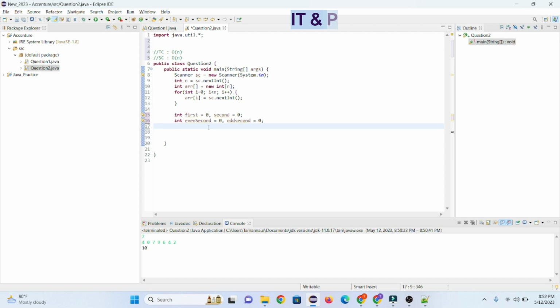Control D, remove normally. The same way I will run one for loop: integer i equal to 0, i less than array dot length, i plus plus. I will iterate through the whole array. If i % 2 equal to 0, I will take only even numbers. In even numbers, I will find the second largest even number.